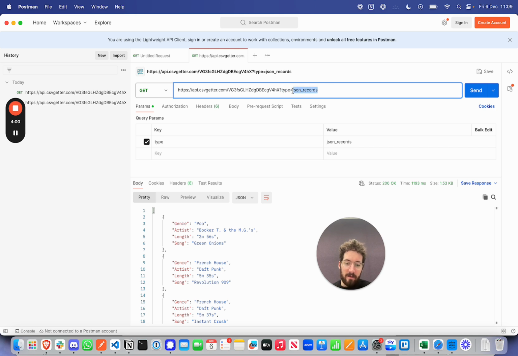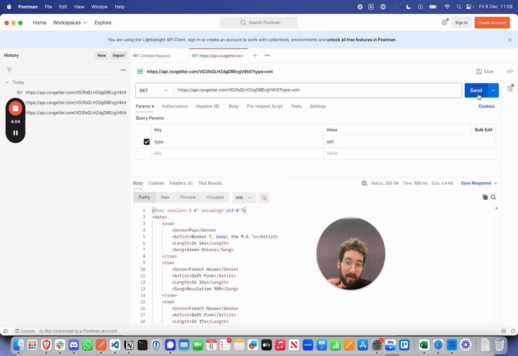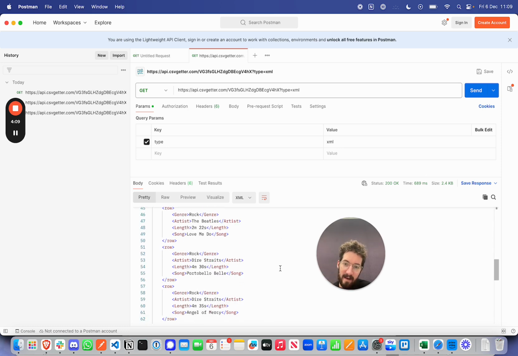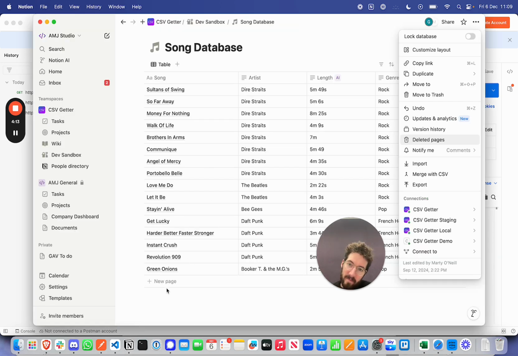And here's another example. If I change JSON records to XML, we've actually created an XML feed, all from our Notion data. And this is live. So if we want to update our songs in the database, CSV Getter will be sending the updated data into whatever process you like.